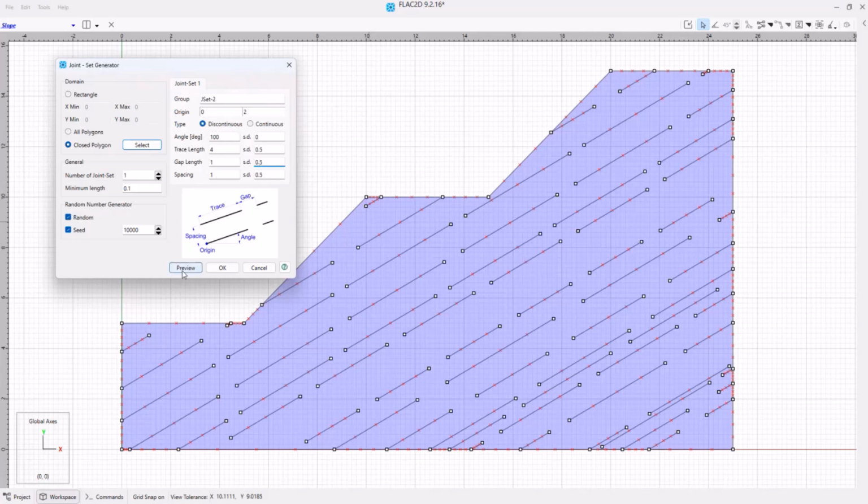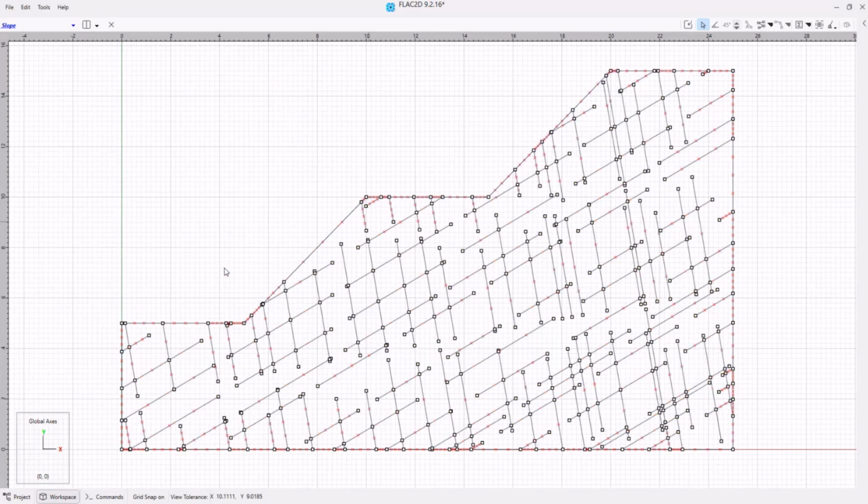We can skip the preview this time. I'll just hit OK, and we'll see what happens. Boom. So there's the second joint set. You can see it automatically did all the intersections and everything. Fantastic. Okay, so there are the joint sets that I created.